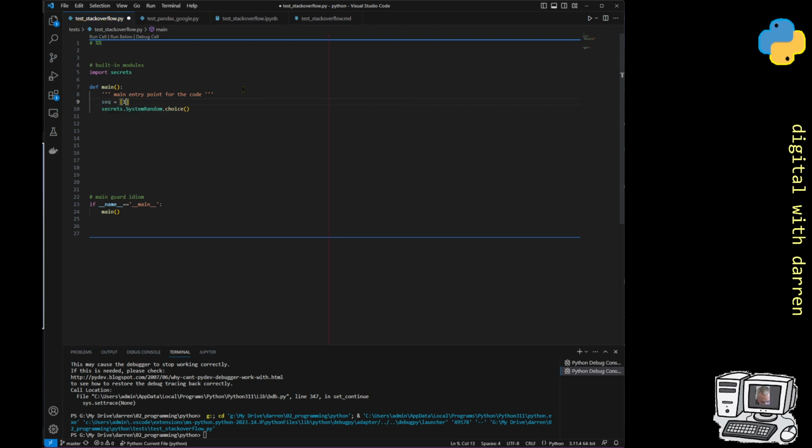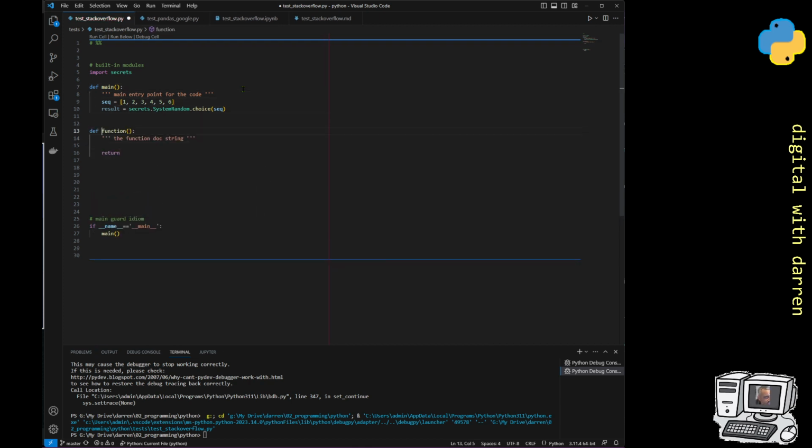1, 2, 3, let's have 3, 4, 5, and 6, there we go. So sequence, and we'll put something like result is equal to that. And what we might do actually is we'll put it into a def, or we'll create another function, test. We'll call it test_secrets.